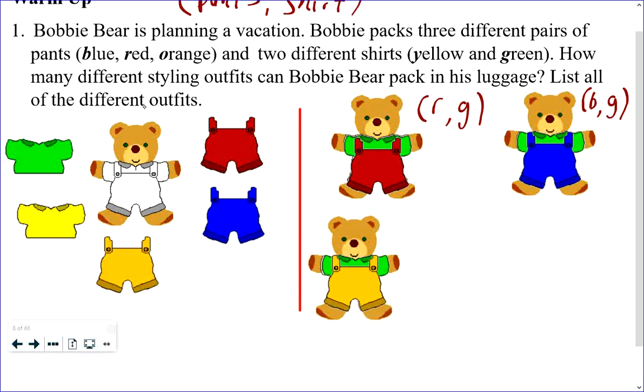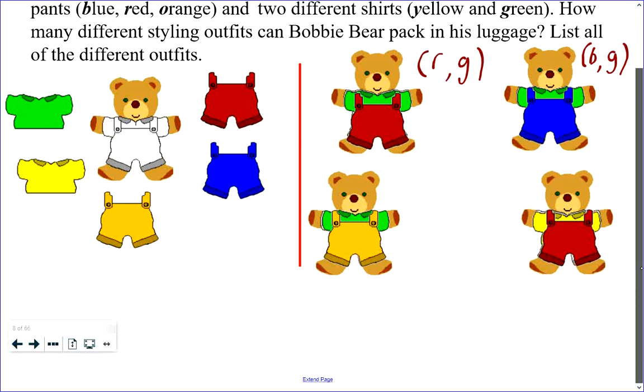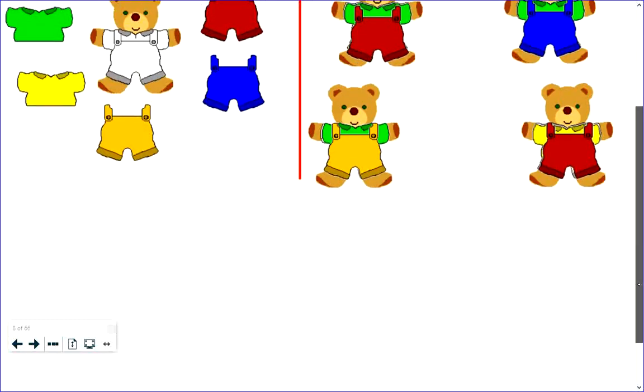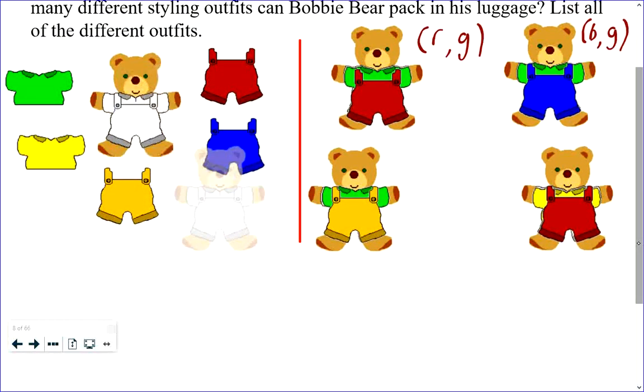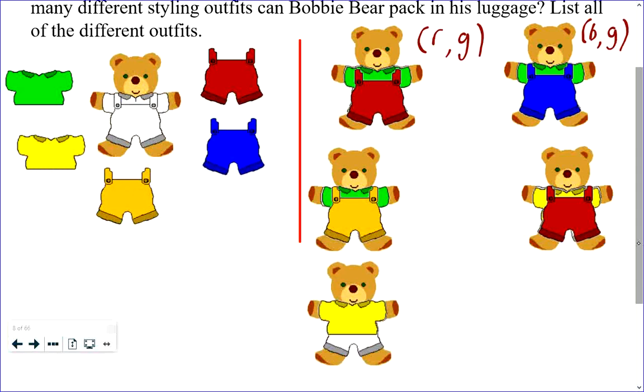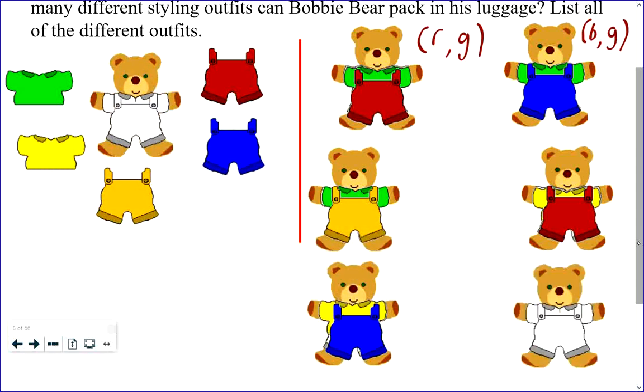I'll fill in the ordered pair information in a bit, but he's pretty much used his green shirt as often as he can without repeating outfits, because green has now been combined with all of the different pairs of pants. So, excuse me, he goes on to the yellow shirt, and he can have red, and then of course he can have yellow. There we go. And blue. And he can have yellow and orange.